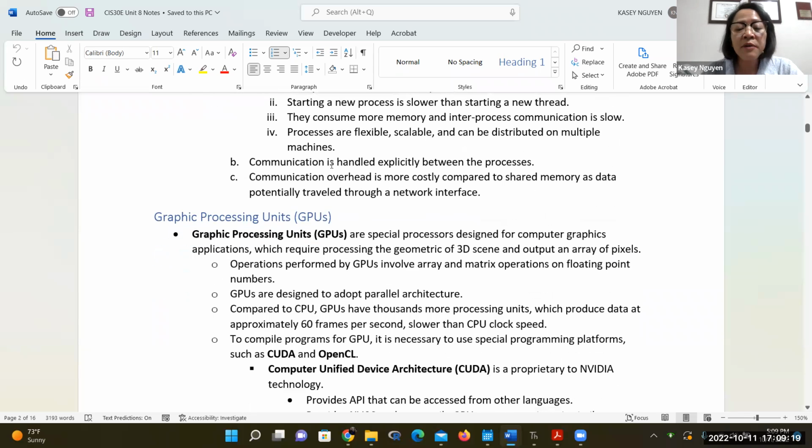And so when we handle the communication, it will be explicit for the process. When you're looking at the resources, that means that the overhead for the communication in your program is going to be more costly compared to what you've seen if we implement threads.